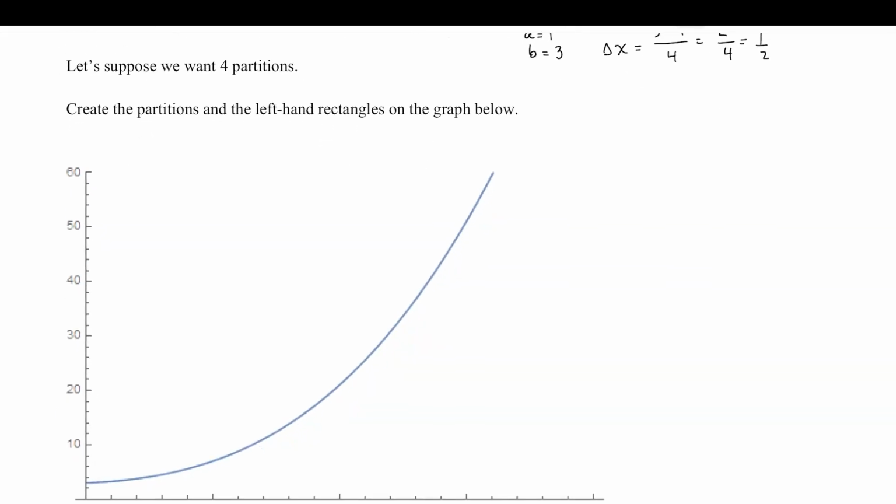So it says create the partitions and the left-hand rectangles on the graph here. So going from 1 to 3 by subintervals of 1/2. So let's think about our first subinterval. Because it said we're using left-hand rectangles, our first subinterval is from 1 to 1.5. We're going to use the left endpoint of that to create the rectangle height. So I'm going to actually erase and draw this over, but I just wanted to show you where that was coming from, and mine was a little crooked besides.